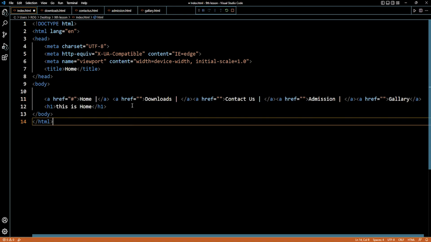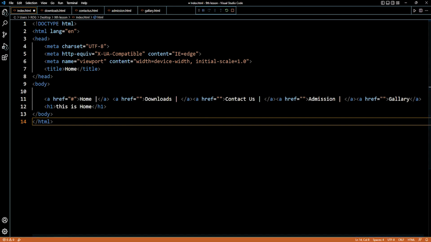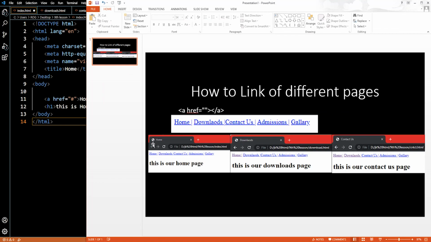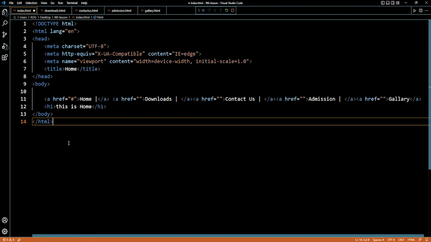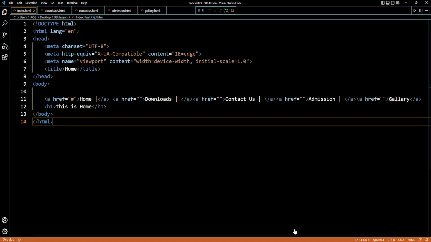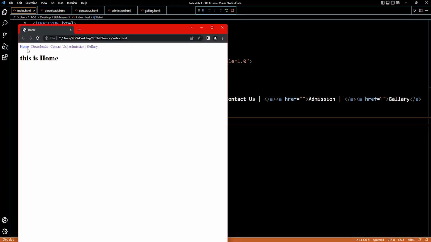So I want to go from home to the downloads page. If you can see here, this is the home page. If I click on the home page, I don't want to go from home to home, right? So I will use hash for this, so it will not be clickable. Let's see how this works. Control S, I will refresh this page, and if I click on home, you can see it is blue. If I click on this, it will not go anywhere, it will use hashtag. See, it will not give any links. Guys, I can't go from home to home. Why should I go? I'm already at home.